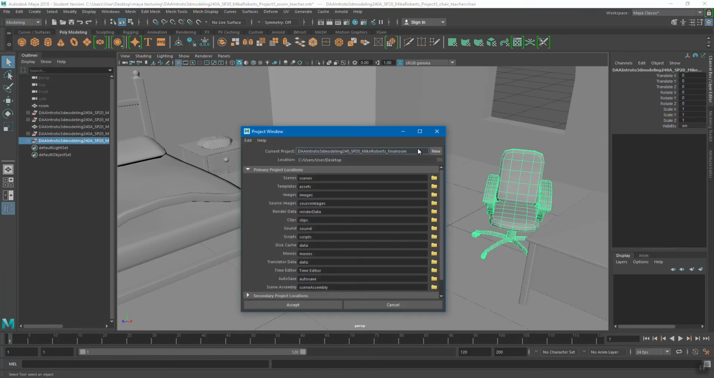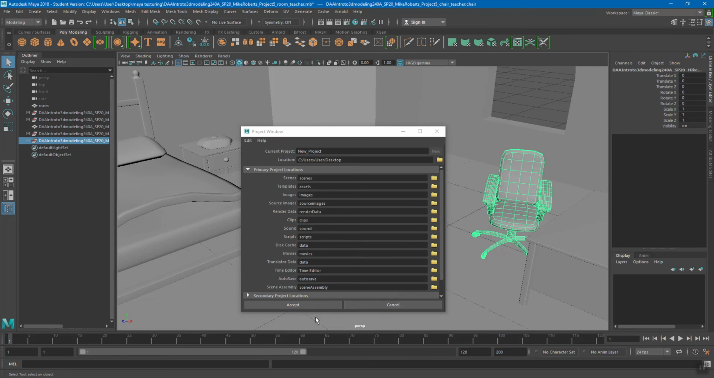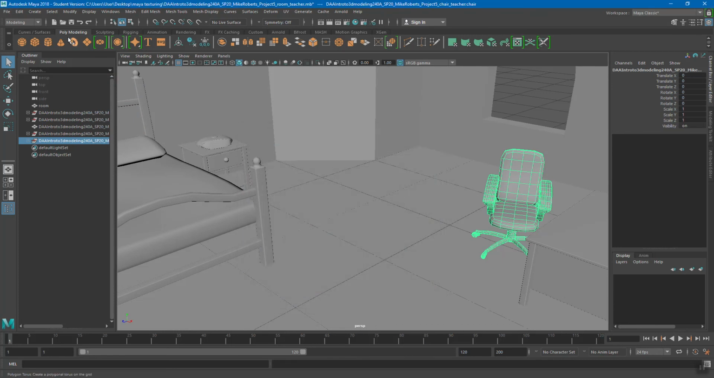But you click on the New button, and you can type in the name: Intro 3D Modeling, 240, Spring 20, Mike Roberts. There should be Project 5 there, and then Final Room. It's okay. Also, once you hit New, you'll notice you have the little browser folder available, the little yellow folder. You click on that, and you can tell it where you want to create your project. So you can tell it to make it on the desktop. Of course, we've done that plenty. We hit Accept. In this case, I've already created one.